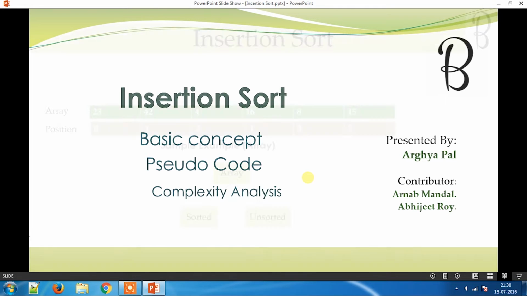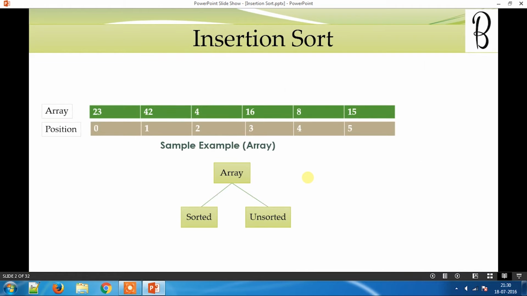So let's start. Here we have taken an array of 6 elements. You can see 23, 42, 4, 16, 8 and 15. And also depicted the positional values of this array, which is the 0th position, 1st, 2nd, 3rd, 4th and the 5th positions of this array.